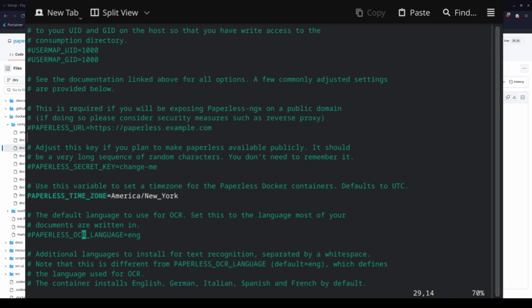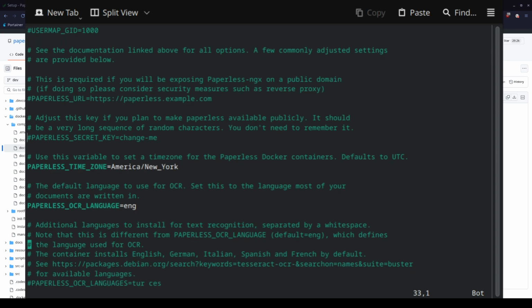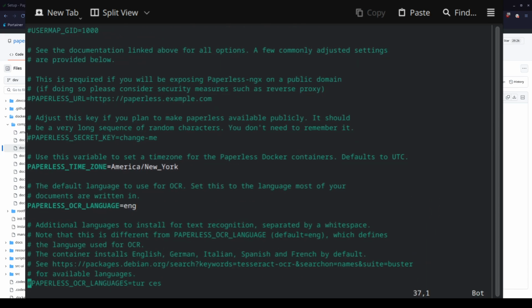And we are speaking English and none of the other languages at the moment. So that will be everything I change in here, and hopefully that works. And if it doesn't work, we will troubleshoot together. So I'm going to write that file and close out of that.